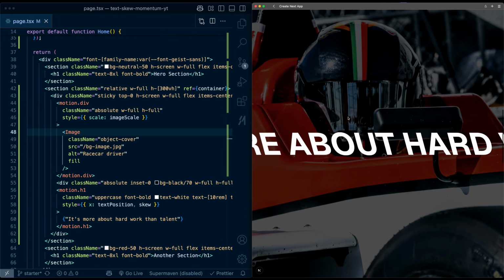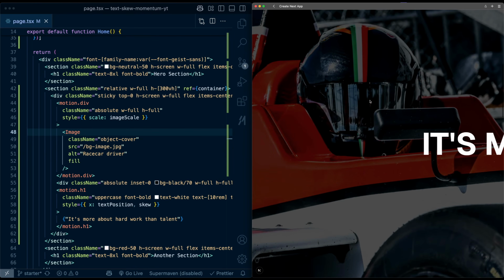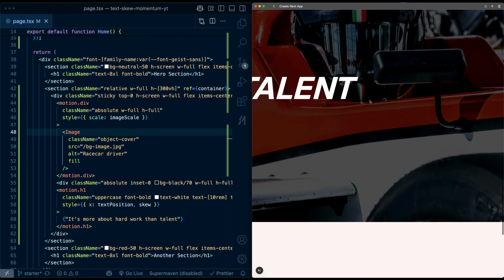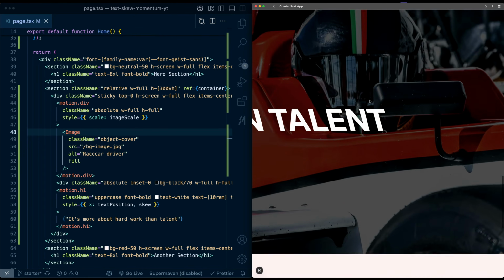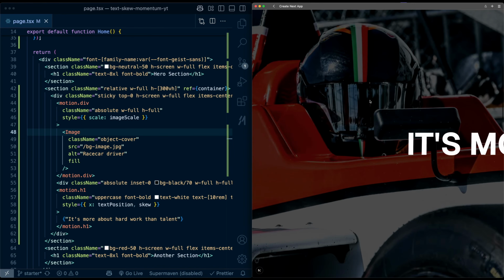So now as we scroll, we can see here, as you get down here, it will then become sticky. Then it will start scaling up a little bit in the background. So nice little motion in the background. And then as we come back up, it will scale back down to its original size. So nice little motion happening in the background for this effect.